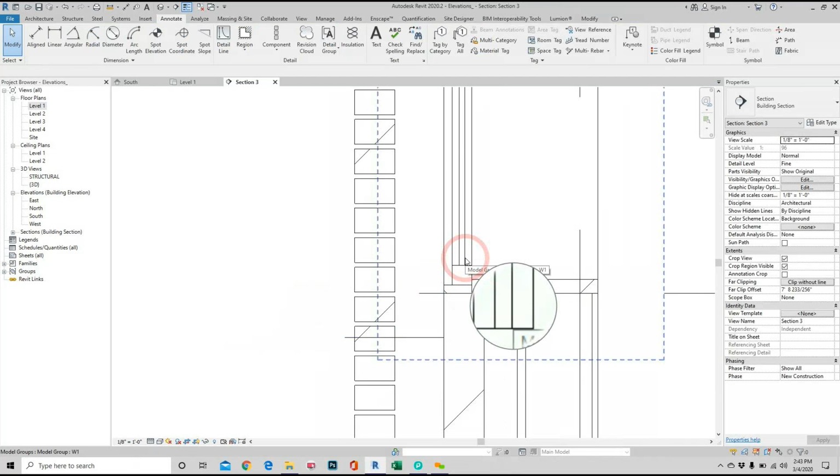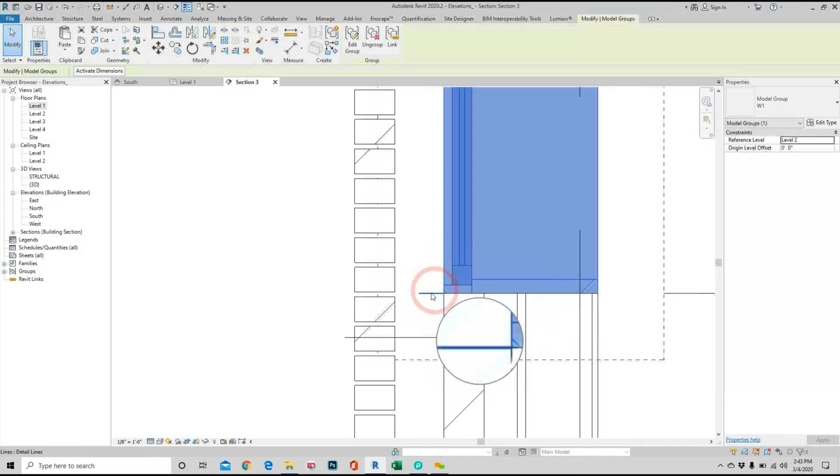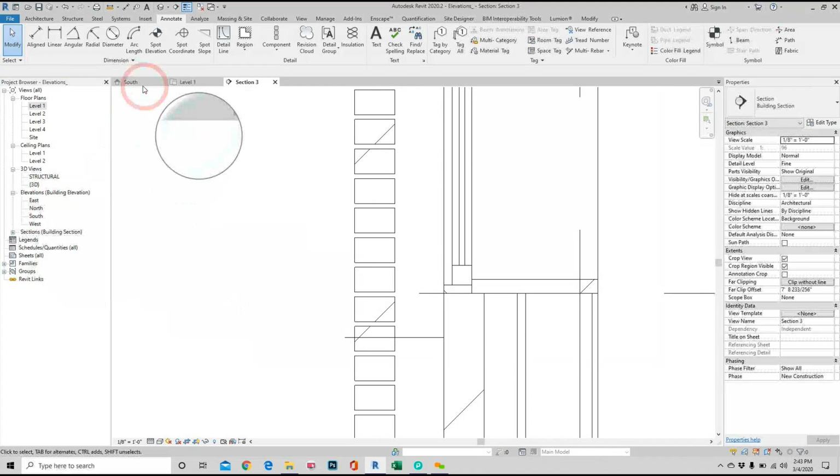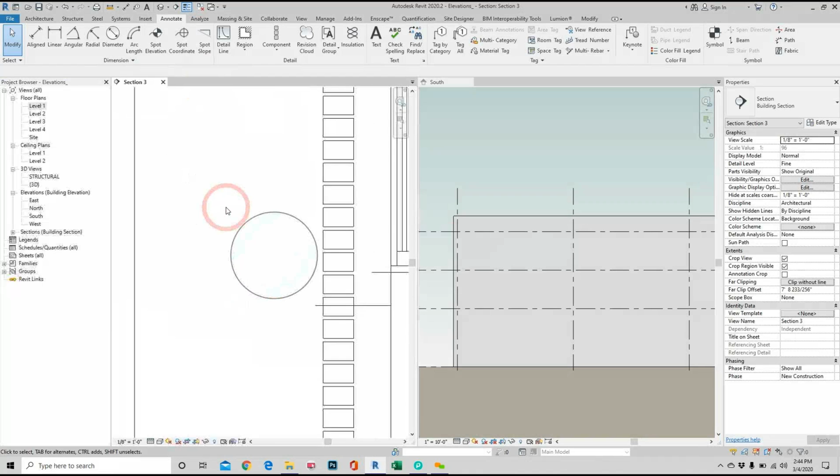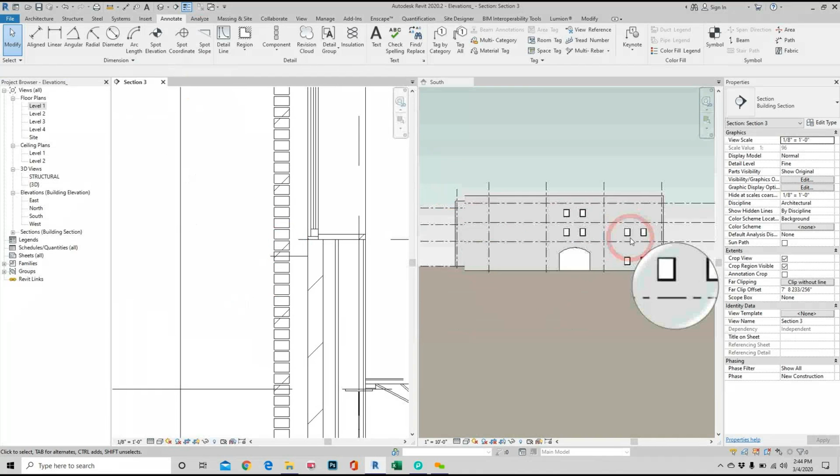So in this case, I can do 2 things. I can either move my windows up, because I know I'm already losing 4 inches, right? I didn't think about that. So look, I select my windows here, and by the way, look at this. When I go to the south elevation, let me put both of them up. All right. Notice what happens.